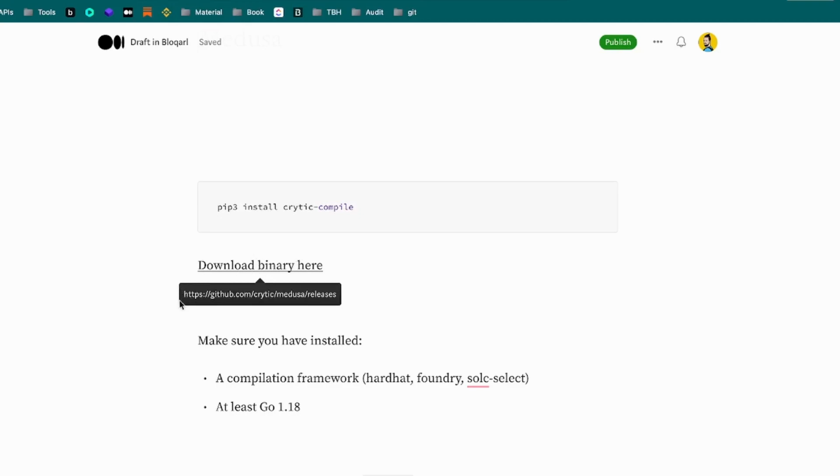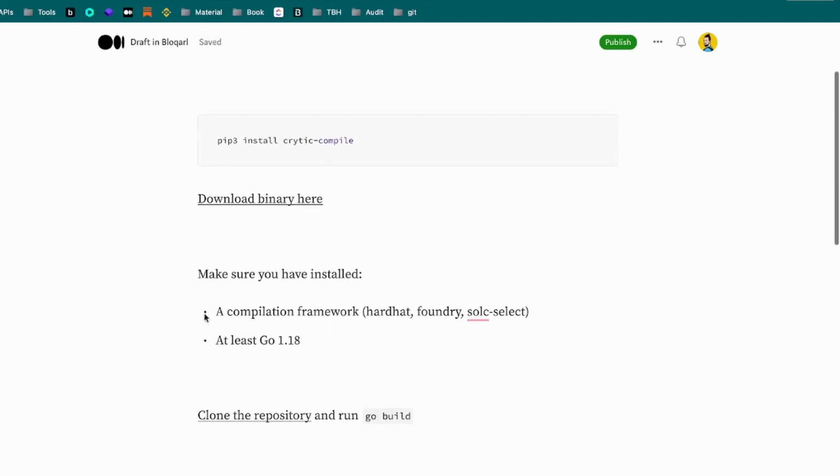You can also download it. They have a binary in the repository. Actually, I think I downloaded it. And then when you run it, just make sure you have one of the frameworks for compiling, which you will have to use for compilation, and Go. You need to have Go installed.